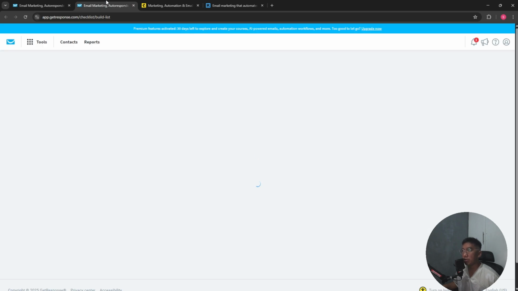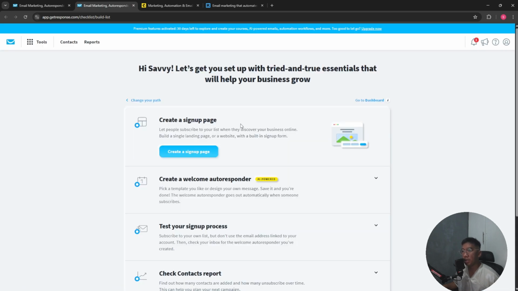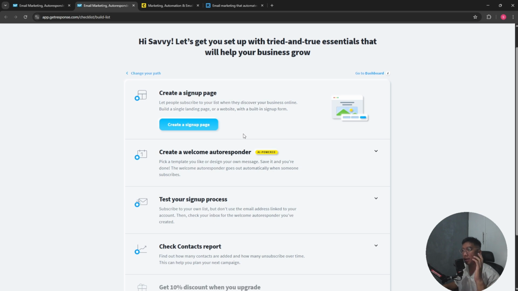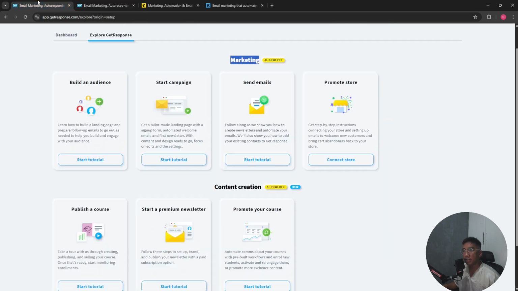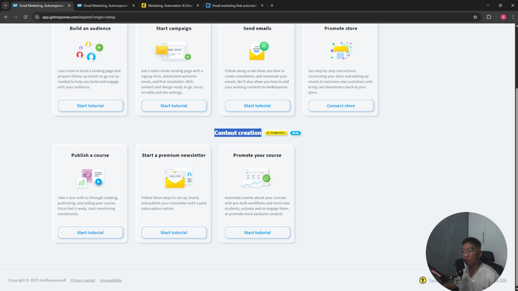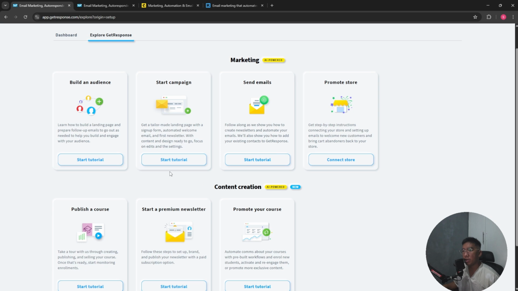And when you select start tutorial, it will redirect you to another tab, which from here, it will teach you a step-by-step guide on how to set this up. As you can see, guys, this is a friendly user software that I can find on the internet, and they have multiple categories, and they have also content creation over here, and most of the features that it have right here is AI powered. So guys, for example, I'm gonna go for a start campaign over here.